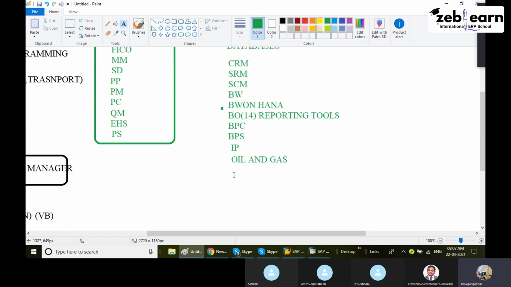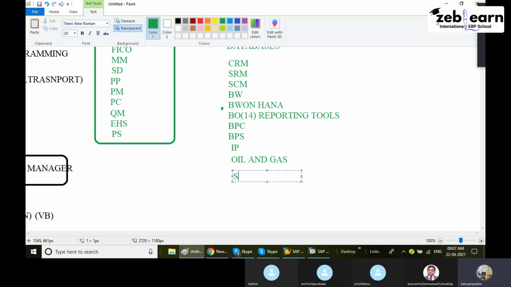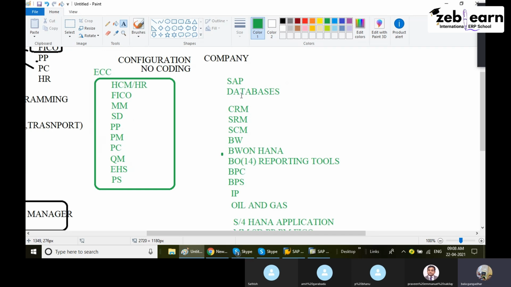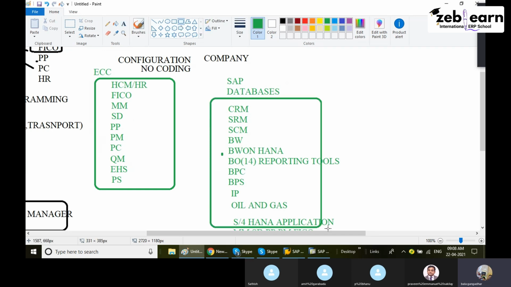Next, S4 HANA applications. Under S4 HANA itself there are so many module names, like MM, SD, PP, PM, FICO. Once again, separate. Whatever I have written here, all are implemented under S4 HANA also. These are all separate databases.